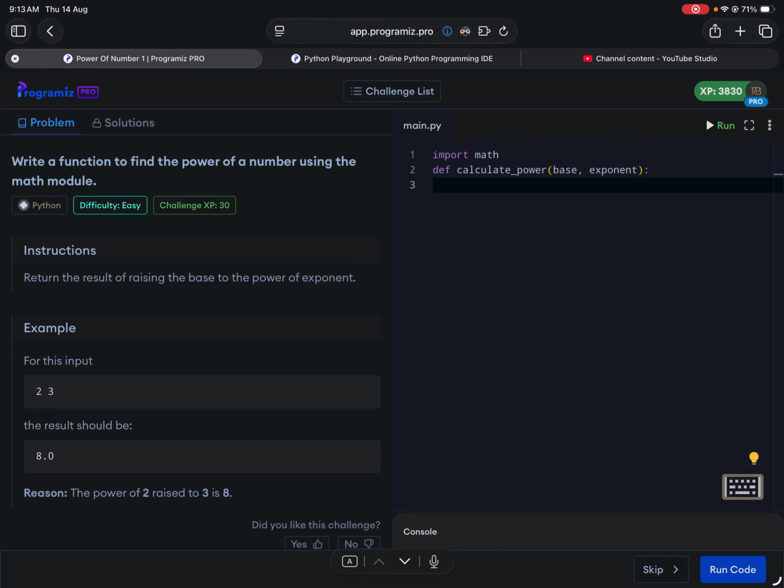So we need to find the power of a number, but using the math module. Right. So what we can do, perhaps, is... I'm not sure about the method that exists. It could be pow or power, something like that. So it will take the base and then the exponent, I guess. That should, if it works, it's fine.